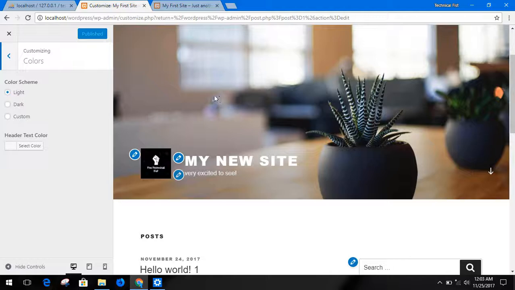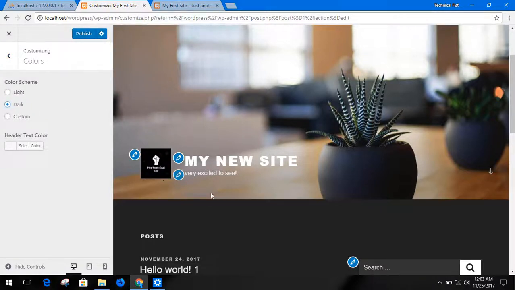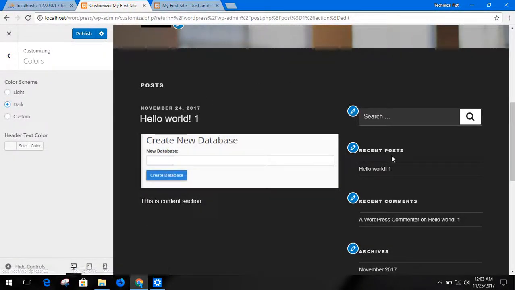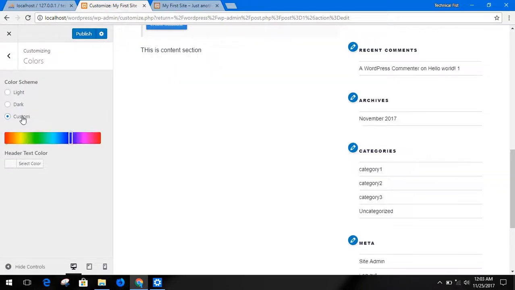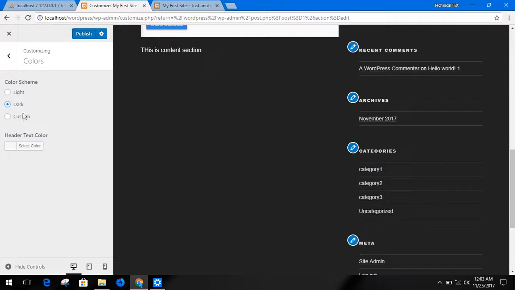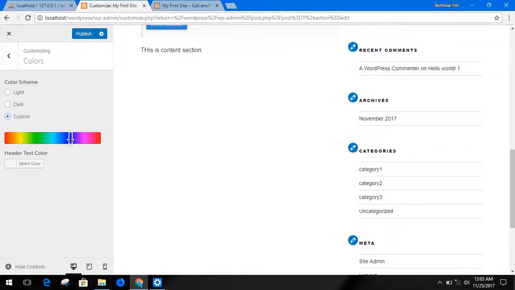Now it is light color by default. You can choose the dark color. Dark color changes the color of the section. You can also choose your custom color. It is not mandatory that you choose the light color or dark color. Choose the custom color whatever you like.